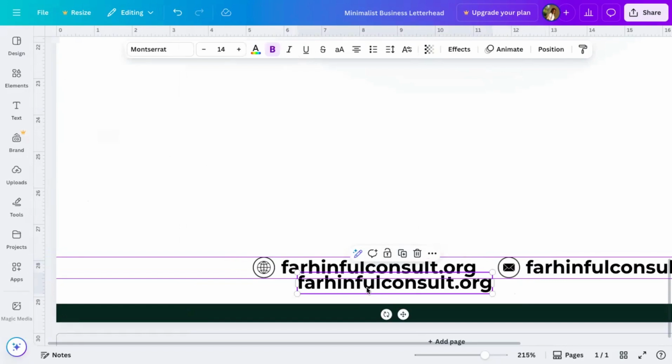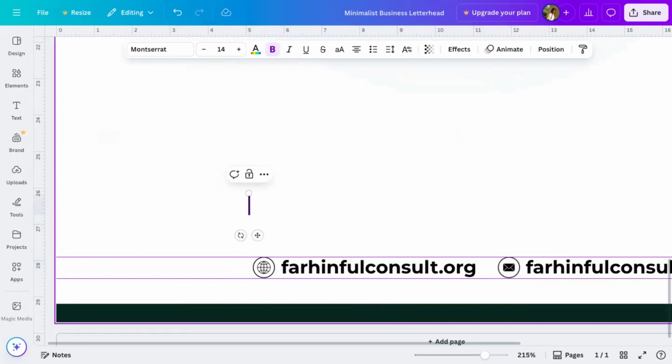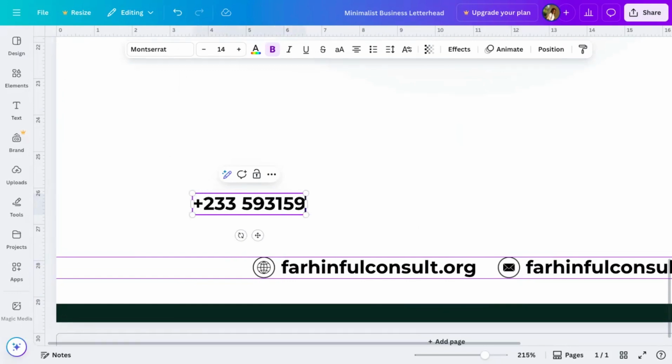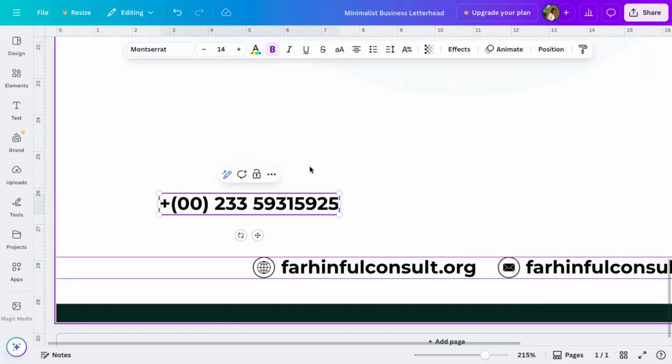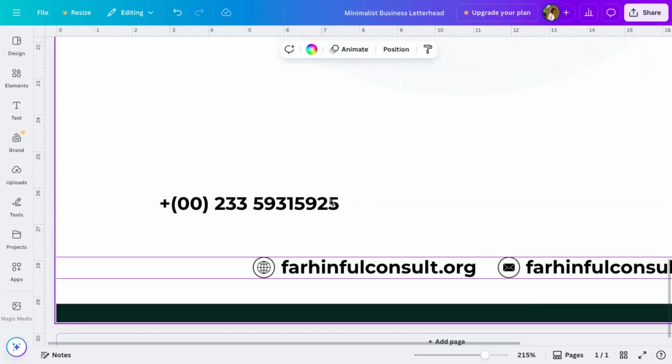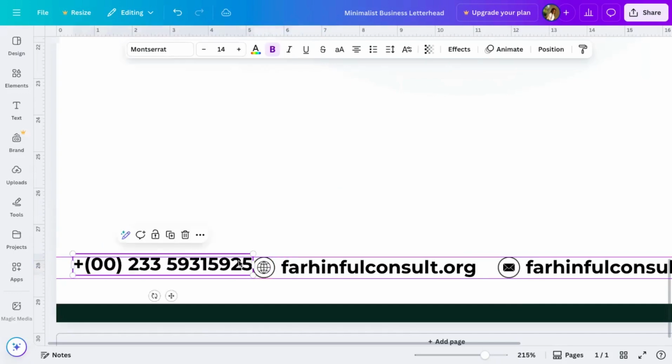Duplicate this one again and write your contact details, right? So always add your country code. Maybe other people will contact you from another country. And then 593159625. There's a different way of writing numbers. Some people add, like, 00 in brackets here. It's a very international form of writing numbers, right? So you can also use that one, or you can decide not to use it.